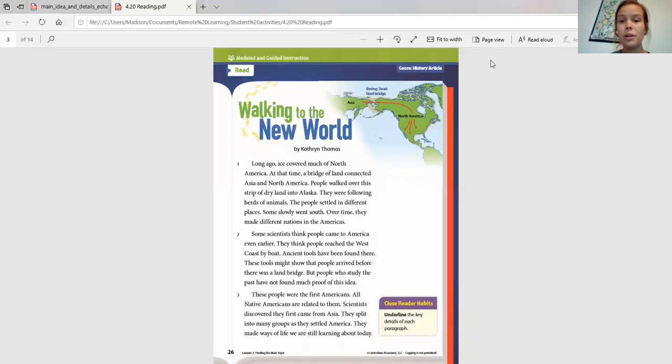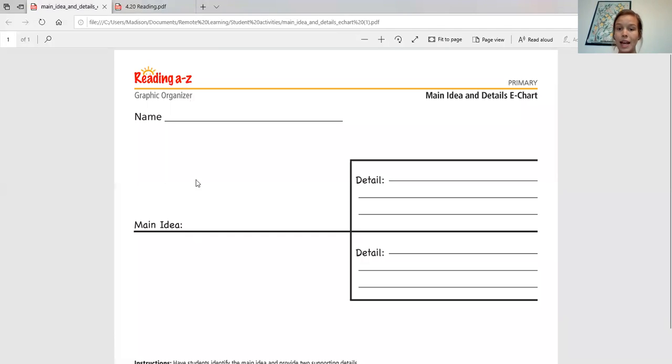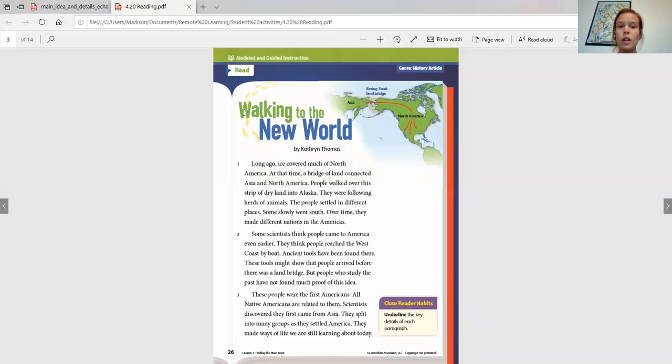Okay, now we're going to read a new story and fill out a graphic organizer that looks like this on the main idea and details of it. So let's go back to our story and read it along with me. This one's a little bit longer than our last one. Walking to the New World.